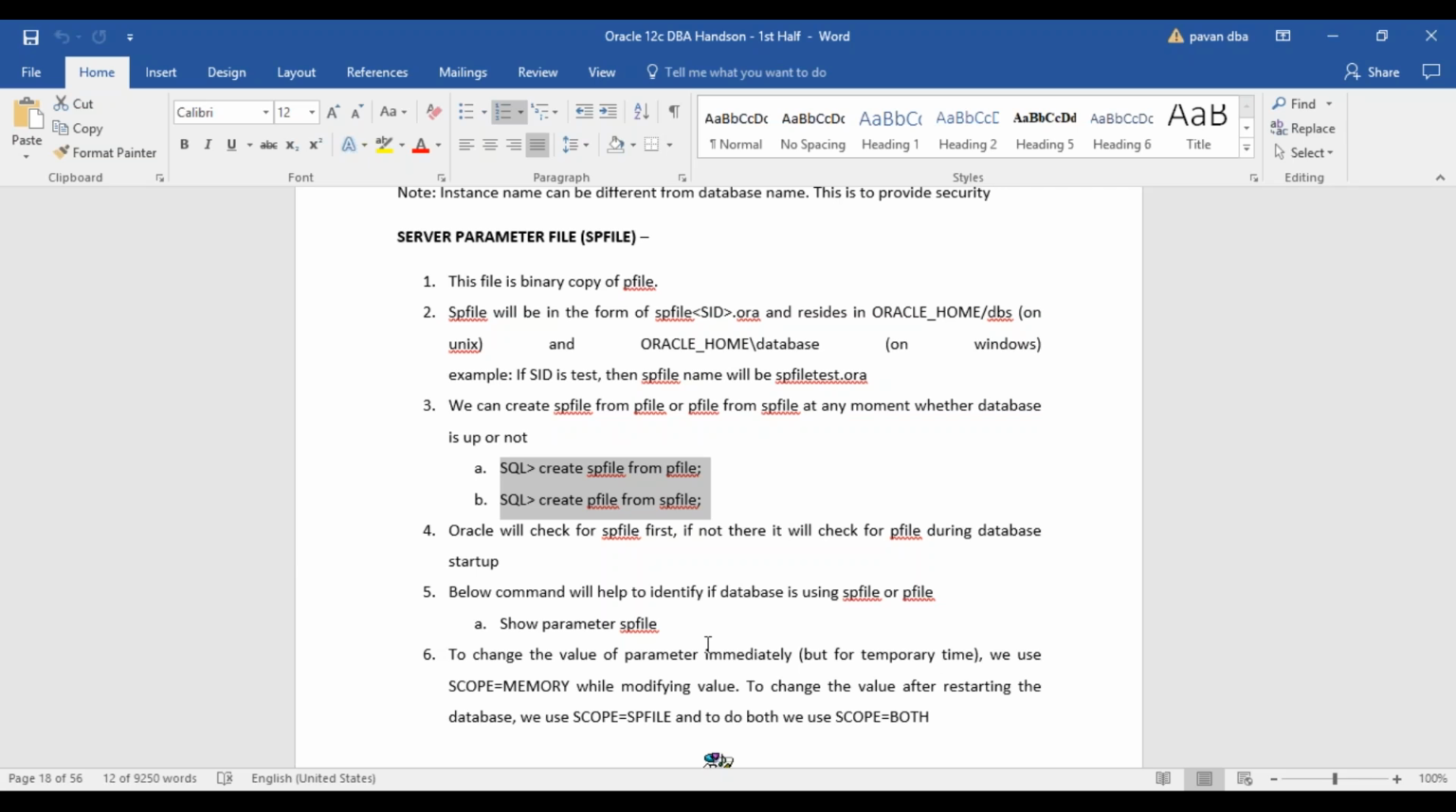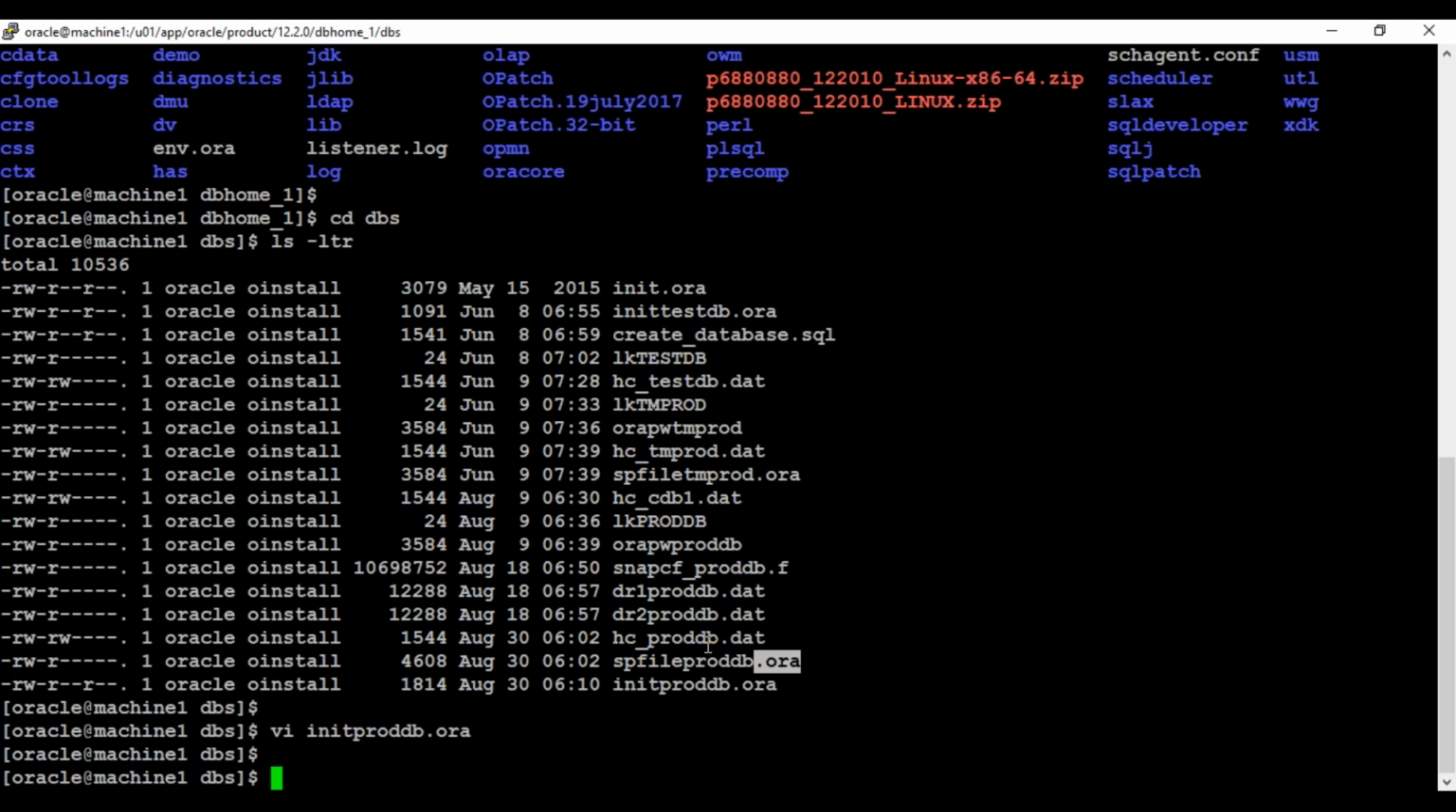And when you have both the SP file and the P file, suppose in this case I have both, which one will Oracle prefer when you are starting up the database? Oracle always prefers the SP file first. If it is not there, then it will look for the P file. Even if the P file is not there, it will give you an error.